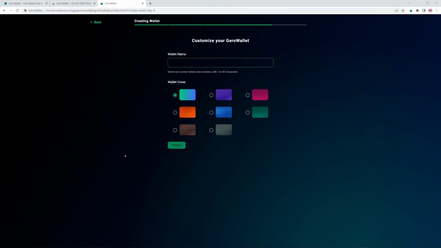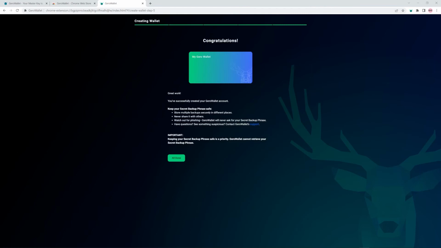Now it's time to customize your GeroWallet. Let's begin by naming our wallet. I'm going to name mine My GeroWallet. I'm going to keep my wallet cover as is. Select Continue. Congratulations! You've successfully created your GeroWallet account.